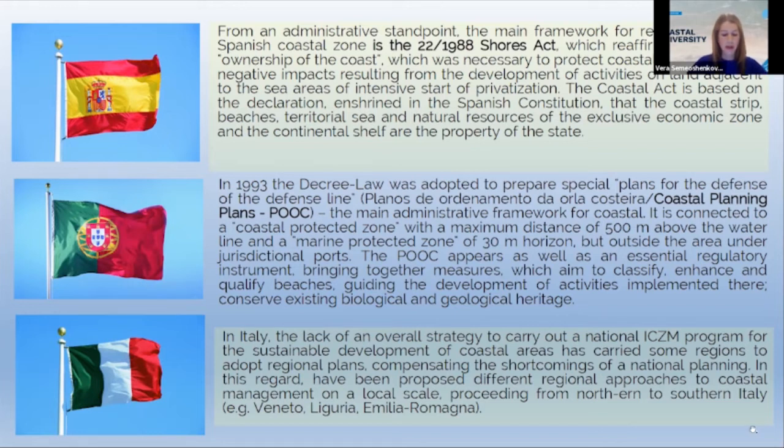In 1988, Spain adopted the so-called National Shores Act, which reaffirmed the state's ownership of the coast, which was necessary to protect coastal zones from negative impacts resulting from the development of activities on land adjacent to the sea areas. And the Coastal Act is based on the declaration enshrined in the Spanish Constitution that the coastal strip, beaches, territorial sea, and natural resources of the exclusive economic zone and the continental shelf are the property of the state.